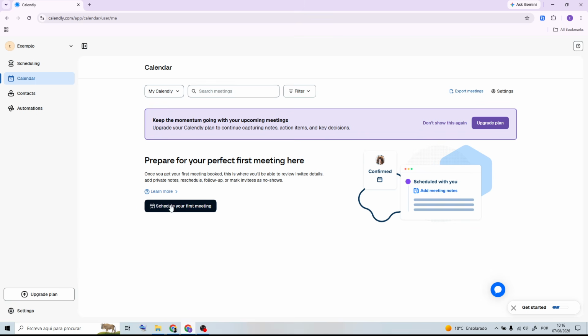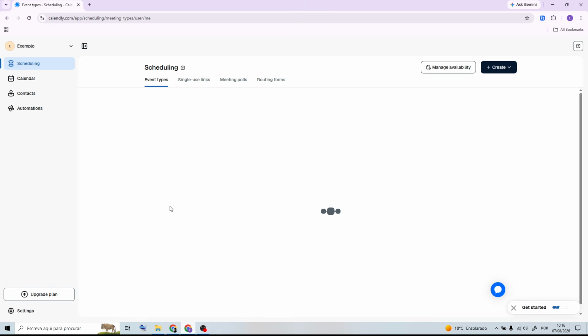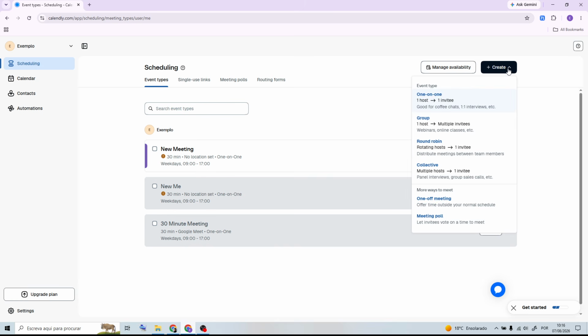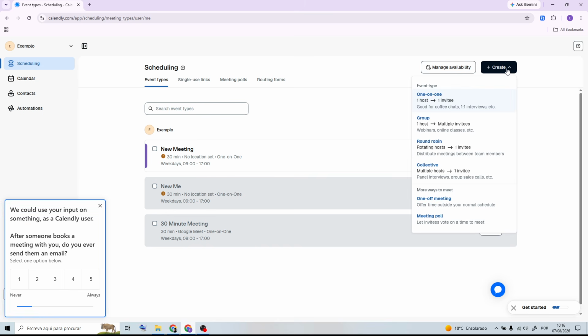Choose the type of event, enter a name, set the meeting duration, and add a description if needed. Then configure your availability by selecting the days and hours when you're available to accept bookings.